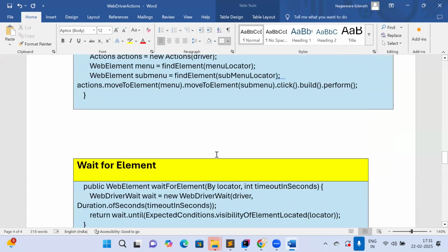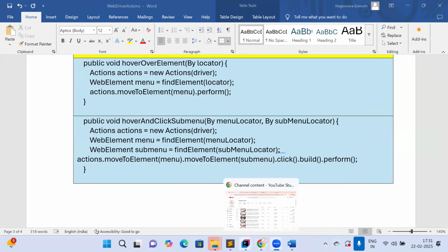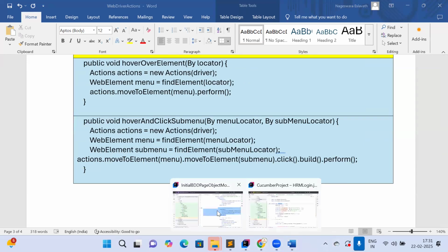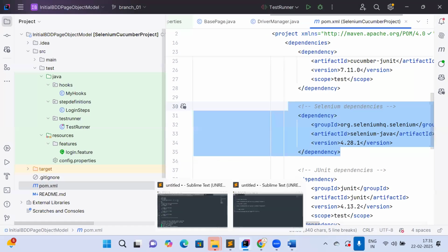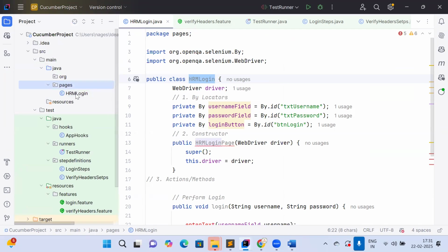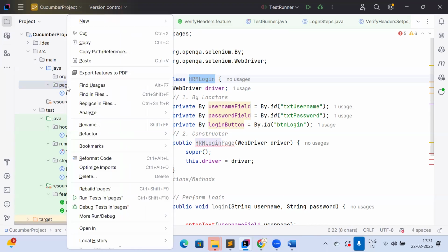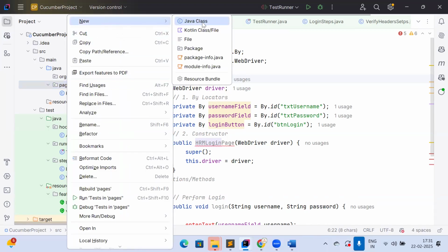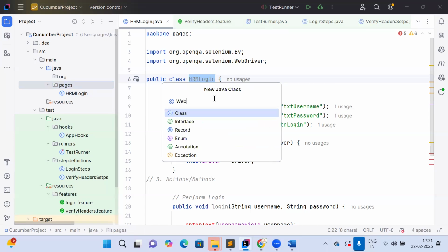Like that, we have made our WebDriver action class. So let me go here and I will create a WebDriver action method. In the page level only I will create it. WebDriver actions.